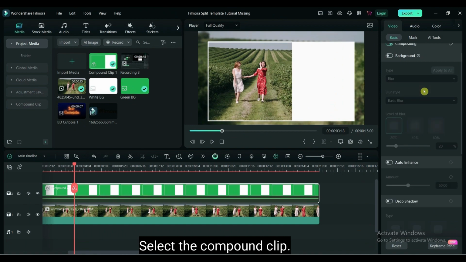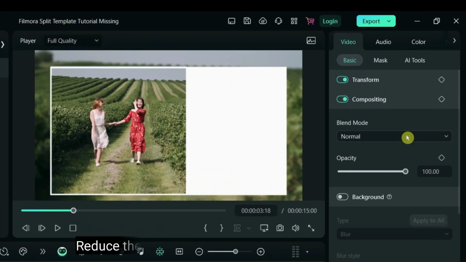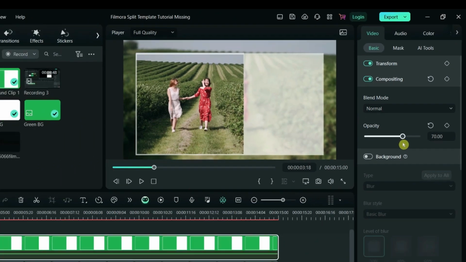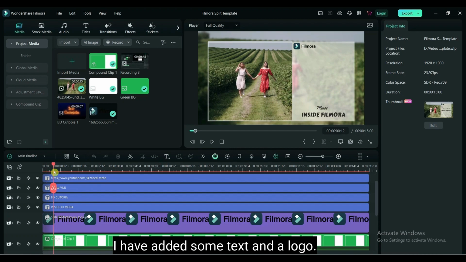Select the compound clip. Reduce the opacity value of the compound clip. I have added some text and a logo.